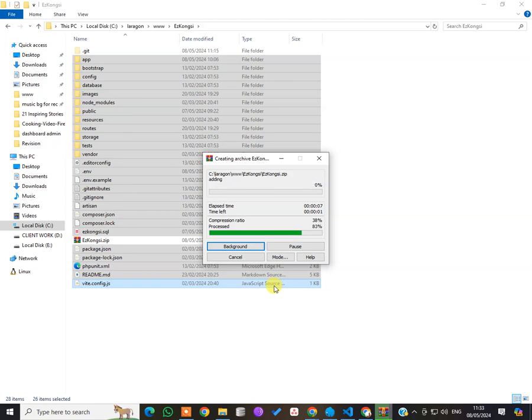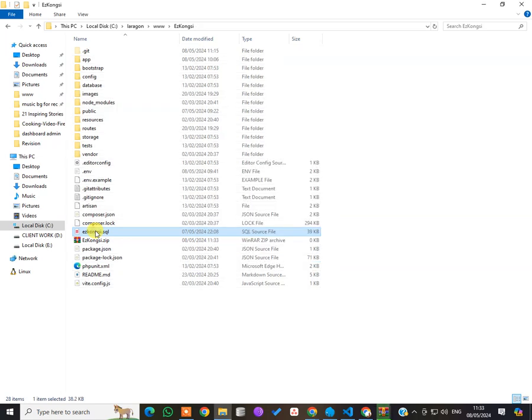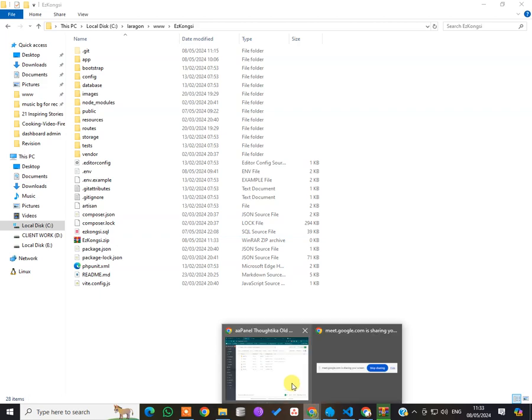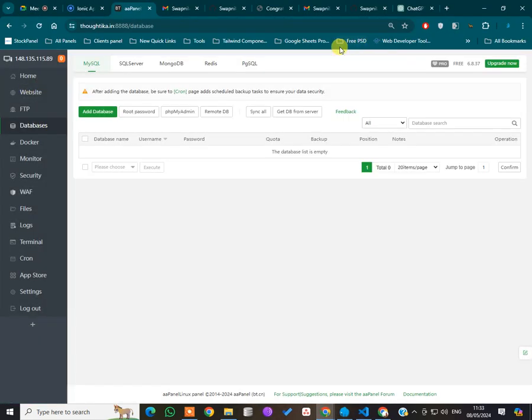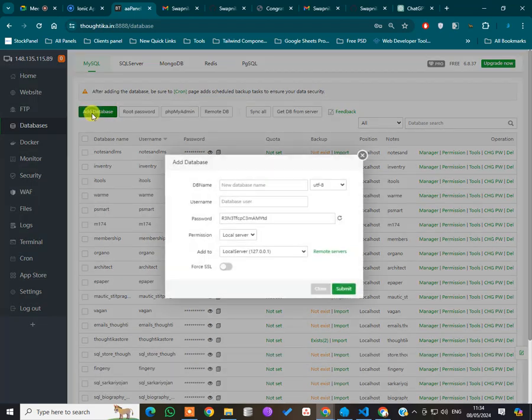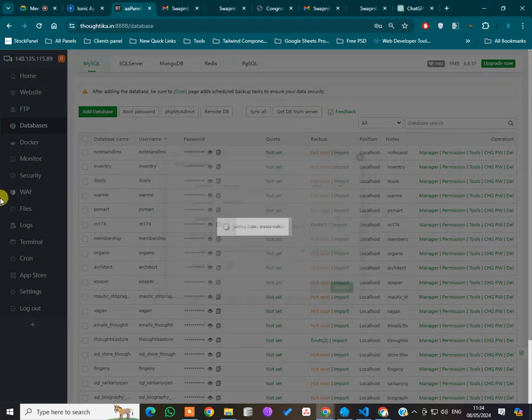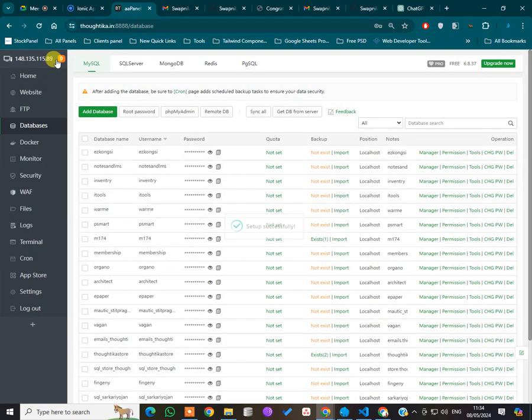And yes, I have also taken that database. Till now I will create that database. Press F2 for that name, copy that name. So here I go to that database. This is the panel. So add database. I will create this database. I copy the user and the password. Submit. And again go to the files.